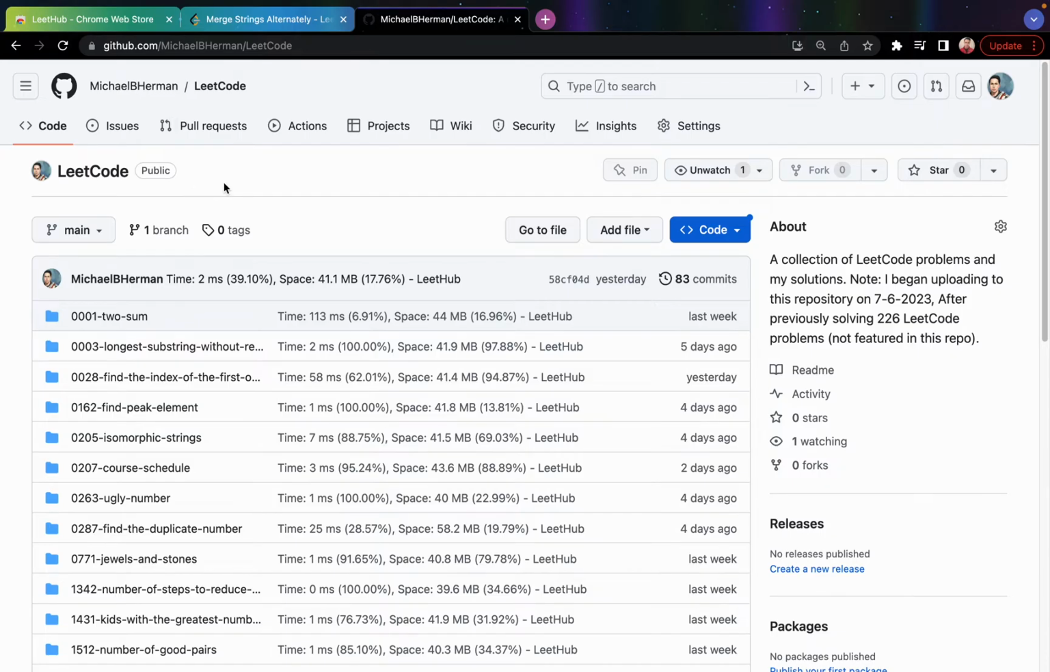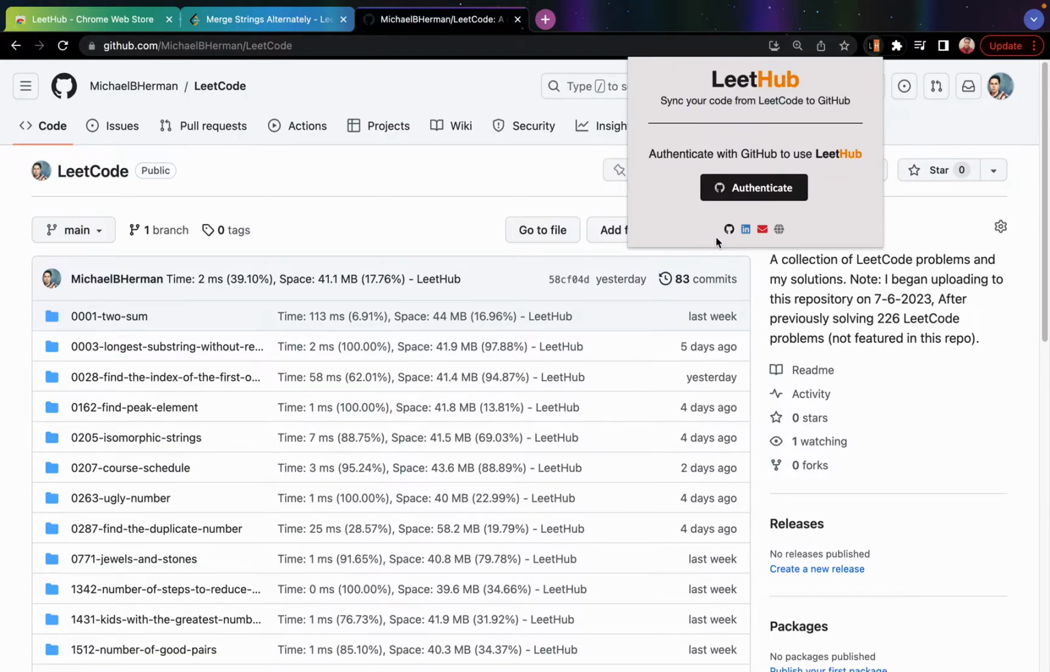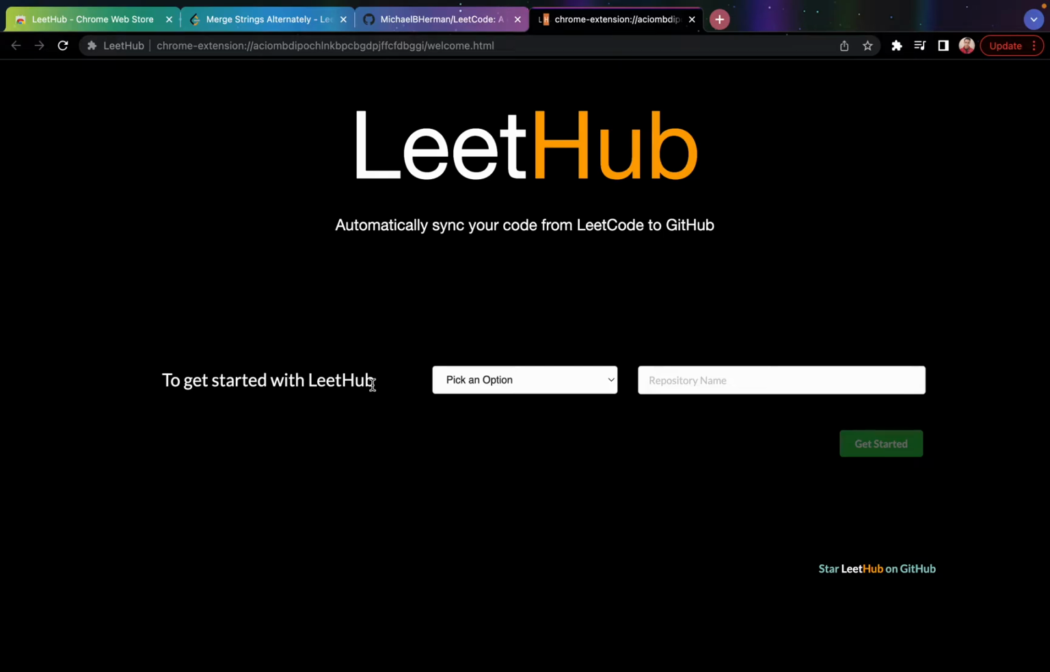But once you have your repository created, you'll want to click on this top right of your browser. You see this little jigsaw puzzle looking thing, your extension. So click in there and find LeetHub, which is the extension we just downloaded. And then it's going to ask you to authenticate with your GitHub, so click that. And then to get started, you'll choose an option here.